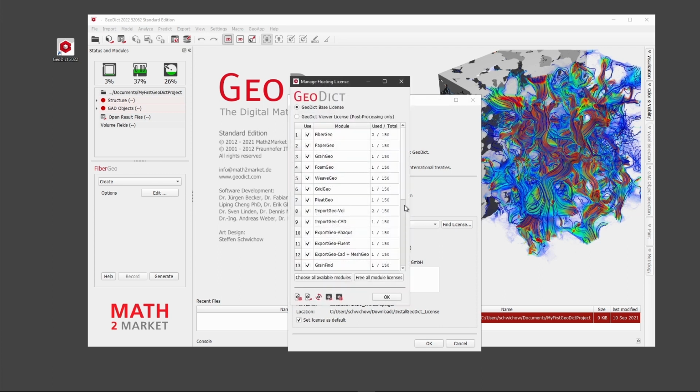that are part of this license with this GeoDict session. For example, if several employees of a company use GeoDict, but one uses only FiberGeo and the other only CraneGeo, they will not lock each other out of the license. Both employees can use their respective modules simultaneously with the same license.